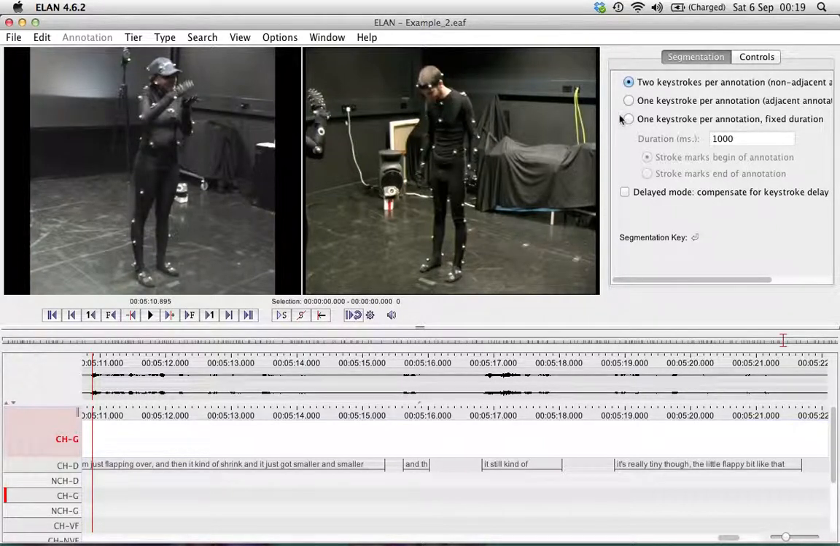To the right we've got another menu. What we'll be using is 2 keystrokes per annotation, and that just means that you have a keystroke to put in the beginning of an annotation, and then another keystroke, a second one, to put in the end. And the keystroke you can see here is the return key, so the end key.